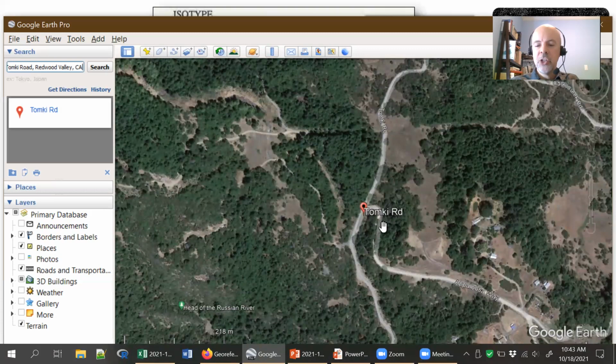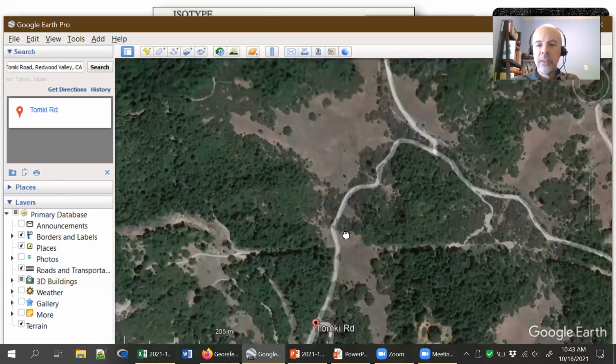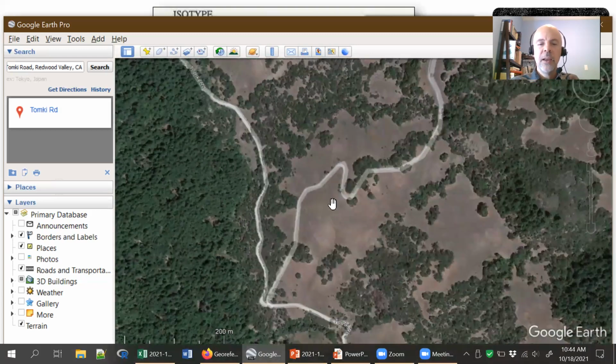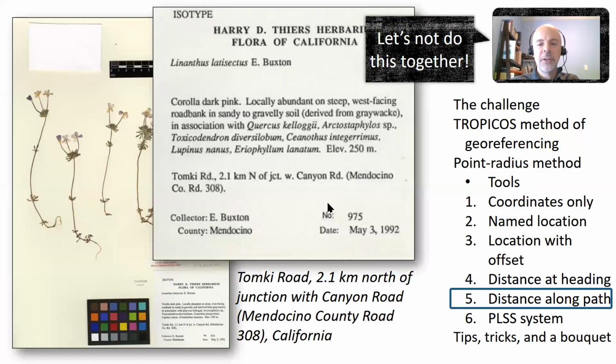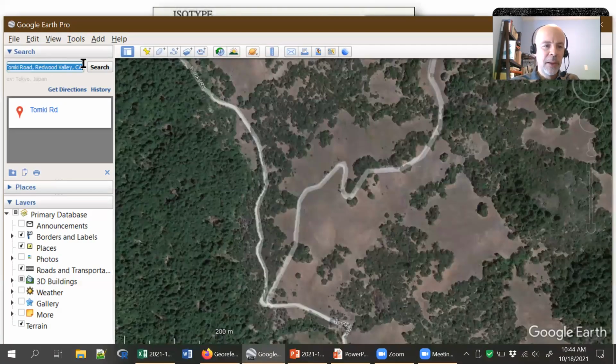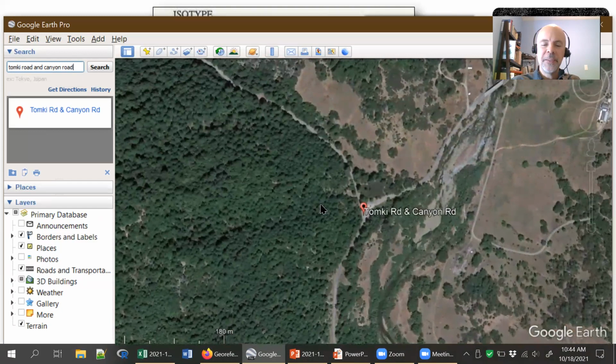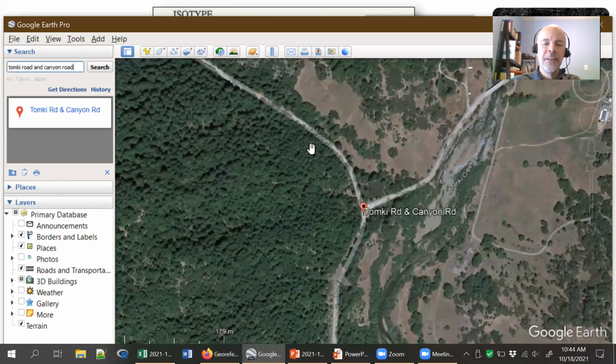Now, we're looking for the junction with Canyon Road, and we could spend a lot of time going up through here trying to find Canyon Road. But in this case, it's going to take a lot of time. So we could type in Tomke Road and Canyon Road. Oh, and you know what? I've already typed this in, and so it knew exactly where to go. But if I had done this fresh, without a history in the program, it would have given me an error, and it would have said location not found.